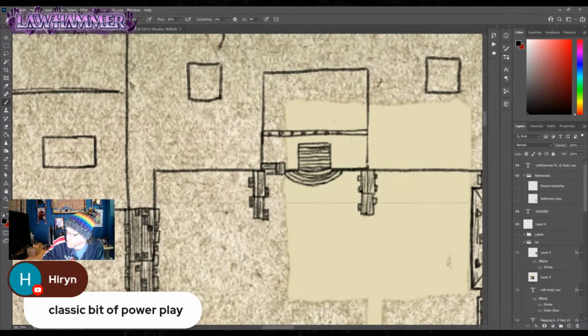Just drop a couple of circly bits to give the idea of some form of statuary or something similar. And then we'll have front buildings coming off that.